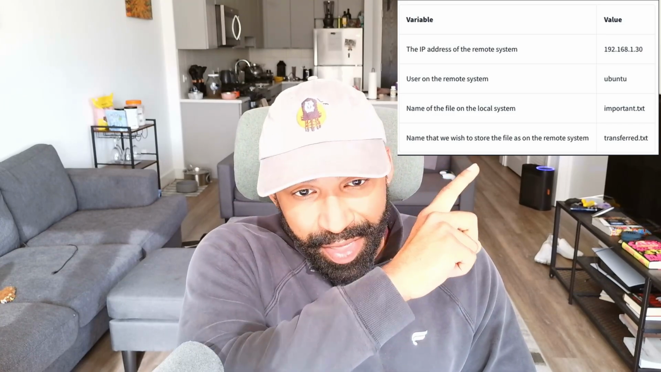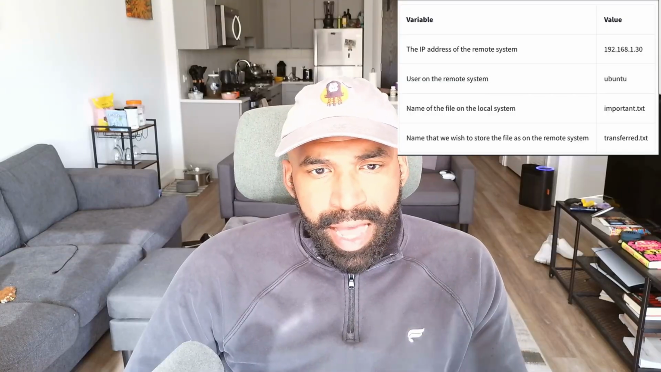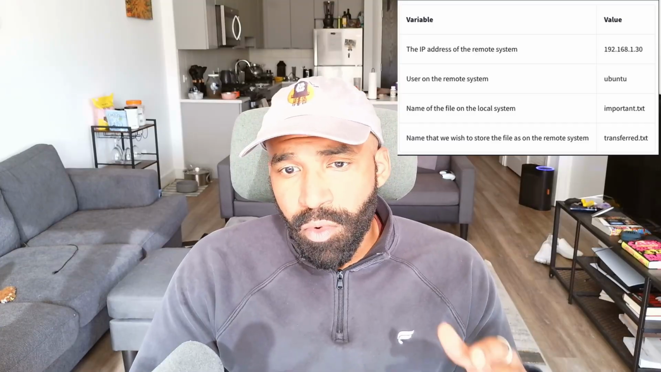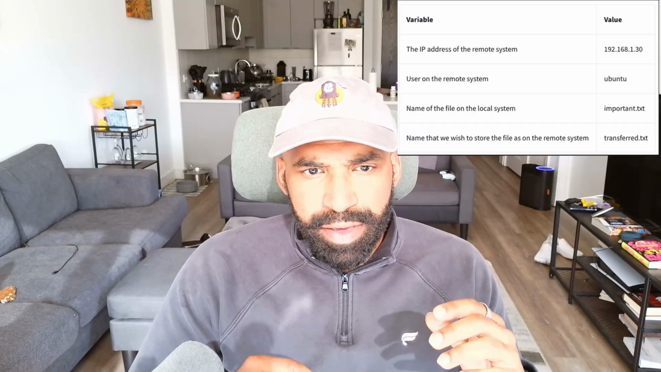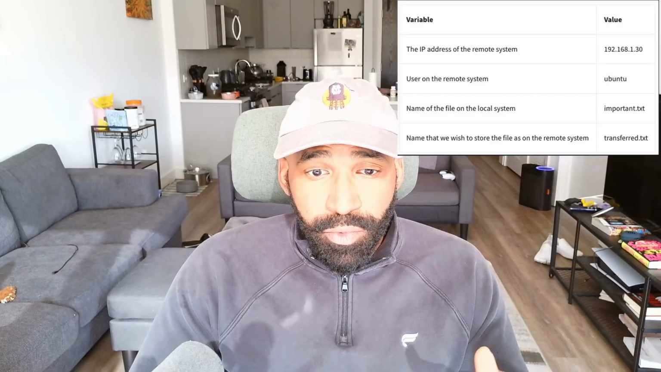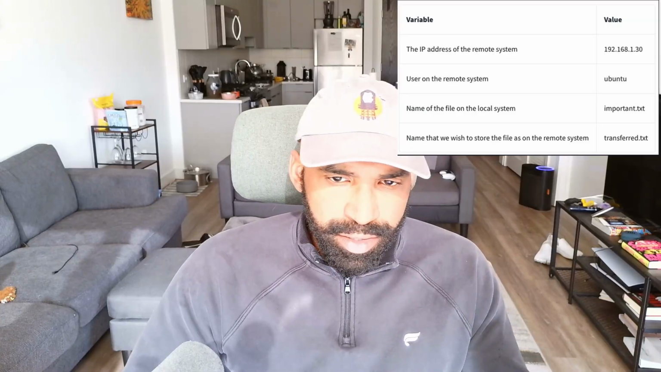For example, let's say we want to copy an example file from our machine to a remote machine. Up here, I'm going to have something that reads the variable and the value. The IP address of the remote system is going to be 192.168.130. The user for the remote system is Ubuntu. The name of the file in the local system is important.txt, and the name that we wish to store that file as on the remote system is transferred.txt.